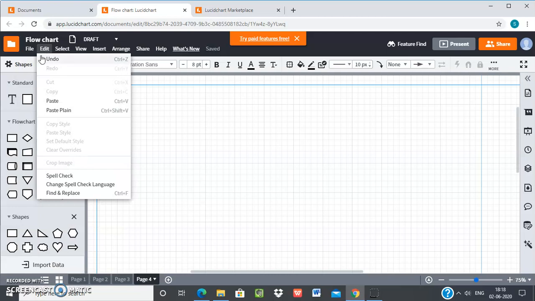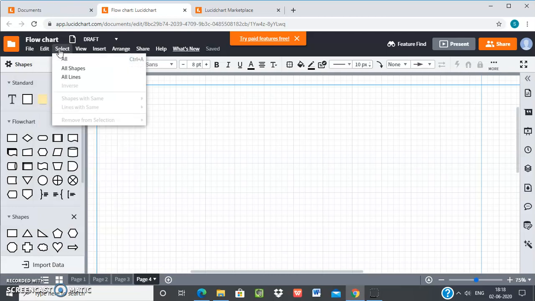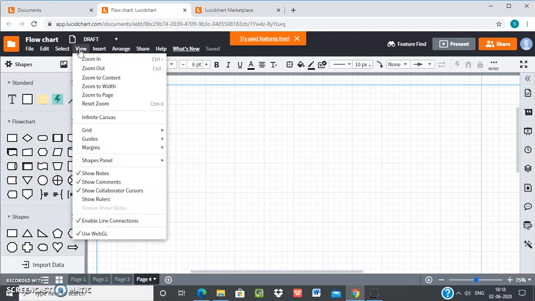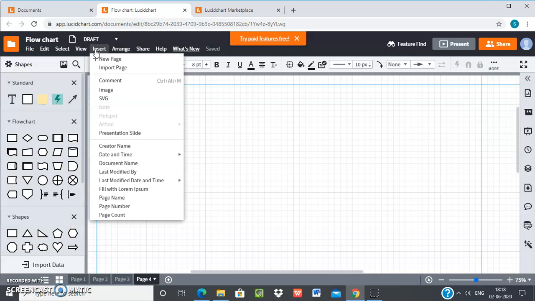And the edit option where you can undo, paste, all those things, and select the shapes and the lines that you want to select. View, that is zoom in to page or zoom out. All those things I think you can understand. And insert page, insert, you can insert a new page or import the page. We can add the creator name, date and time, when the document was created, when it was last modified, all those things.